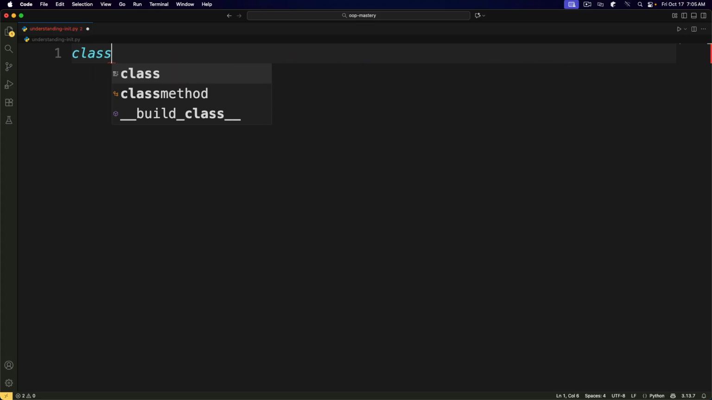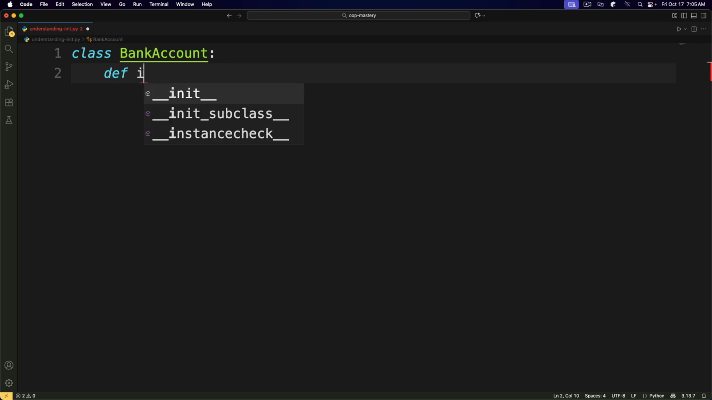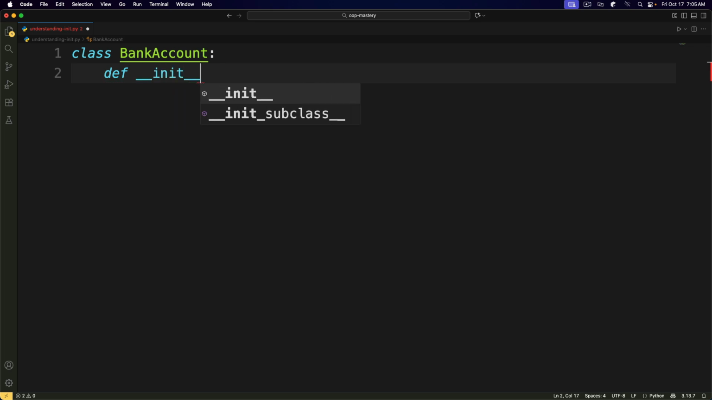So in the last lecture, we had a class that looked like this, right? And we have this really weird thing on top called init. It's actually like this, init. This is actually a method. Now, this method is going to run automatically every time we create an object from this class.